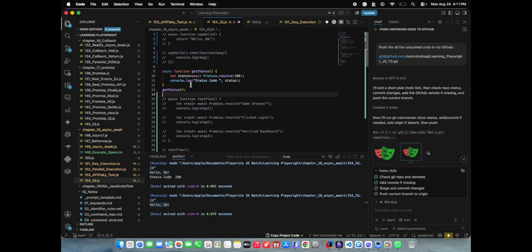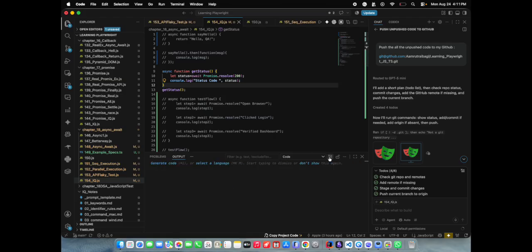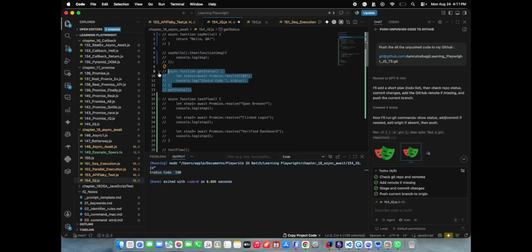So in this one, we are creating an async function. In that we are maintaining a Promise resolve with 200. Resolve means it should execute this console.log, and the status will get printed. The status code will be 200. So if I execute this now, we get status code 200. Okay, so this is also a simple one.